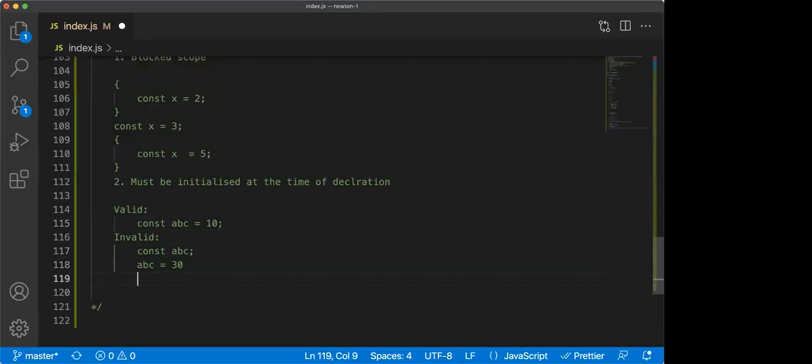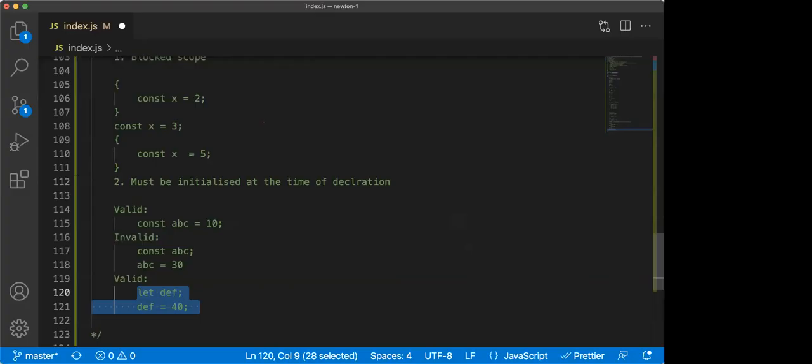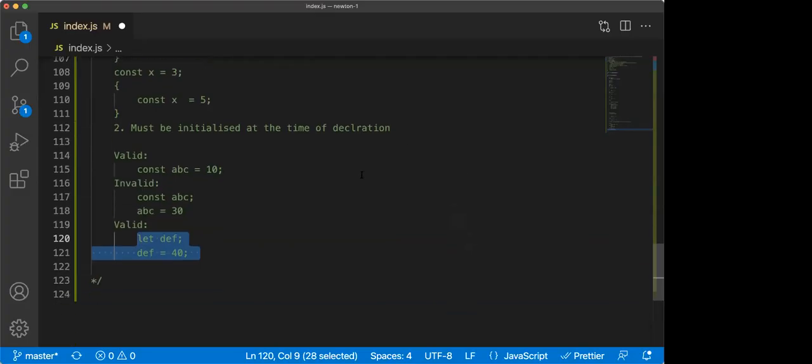But if it was let, तो आप ये बिल्कुल कर सकते थे. Let abc is equal to 40. Let's do it this way. This is for differentiation, and this is perfectly valid. Try करते हैं. Cool. That is it. Const भी समझ लिया.